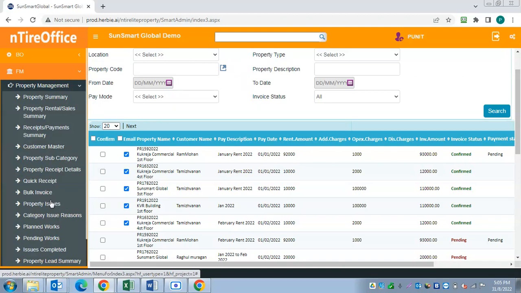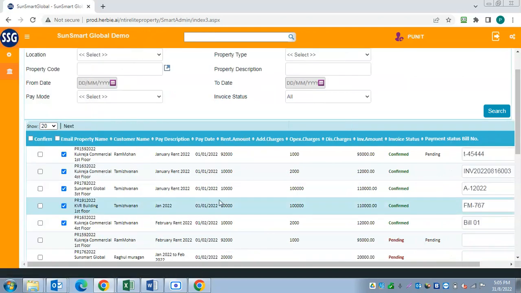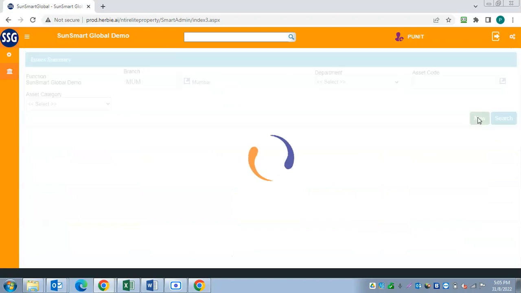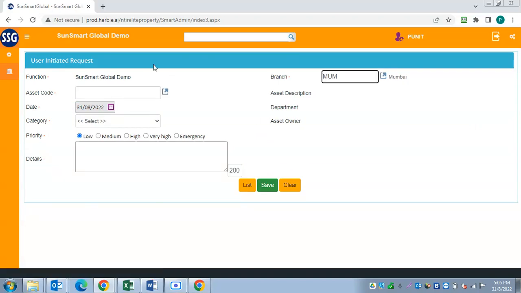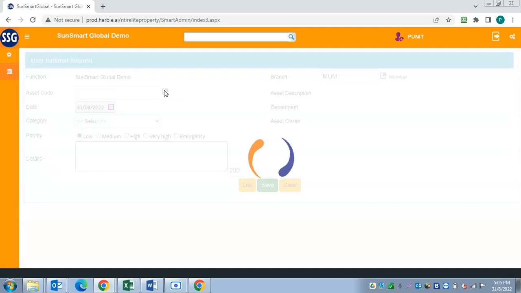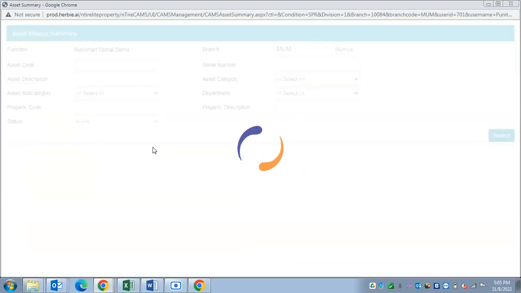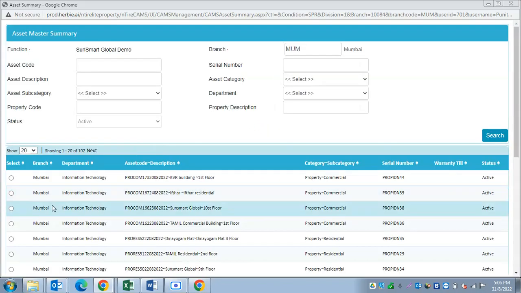Further, as I mentioned, we can also track issues if we are having any issue with any asset attached to the property. Here we have an option to select the asset and an option to select the category. Based on the asset, the category can differ, depending on what kind of issue we are facing. Let me show you by selecting a random asset.